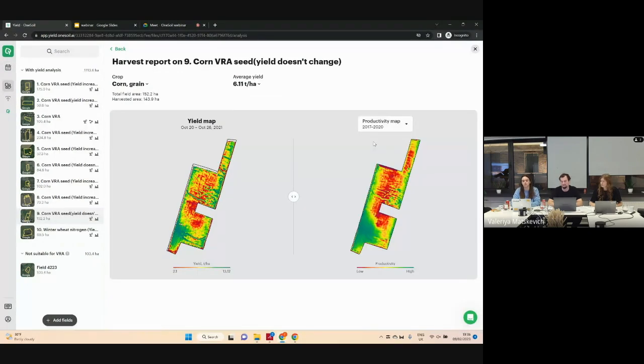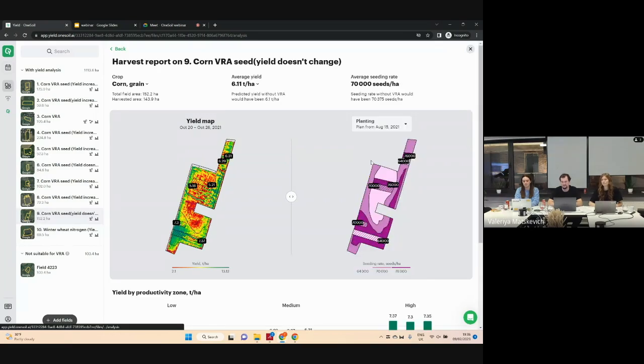In this step, let's compare again our productivity map and yield map. As you can see on the screen, our productivity map predicts yield distribution with high accuracy. When I turn on my test map, we start our analysis. And as you can see, average yield in the field was 6.11 tons per hectare. Predicted yield without VRA would have been 6.10 tons per hectare. It means that our test map didn't impact yield.